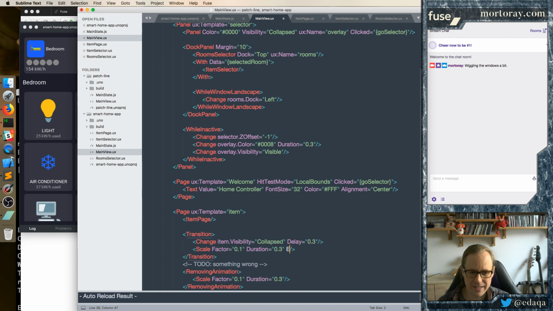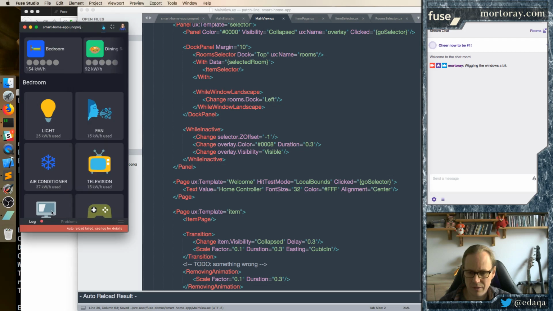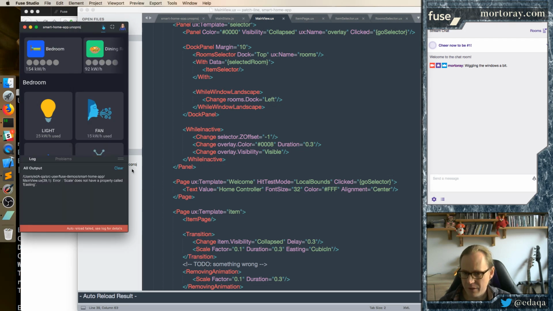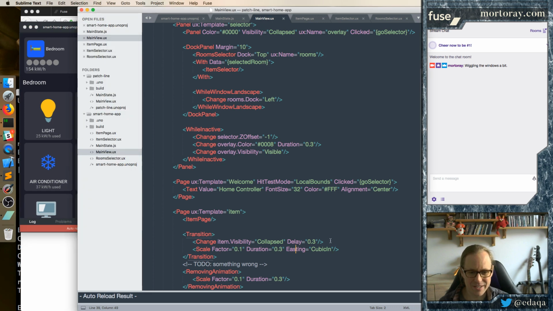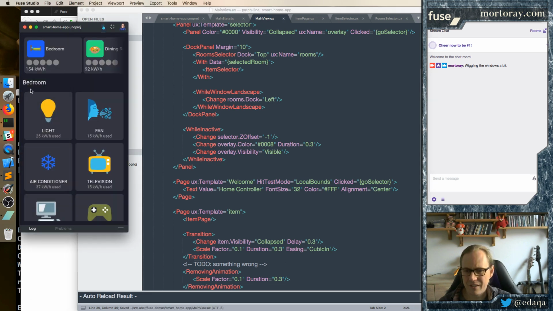We can at least put an easing to this thing. Easing equals cubic in or something. What's the problem now? Well, I have to call it right: not easting, but easing. Well, that caused it to work. So something wasn't reloaded correctly. Okay.